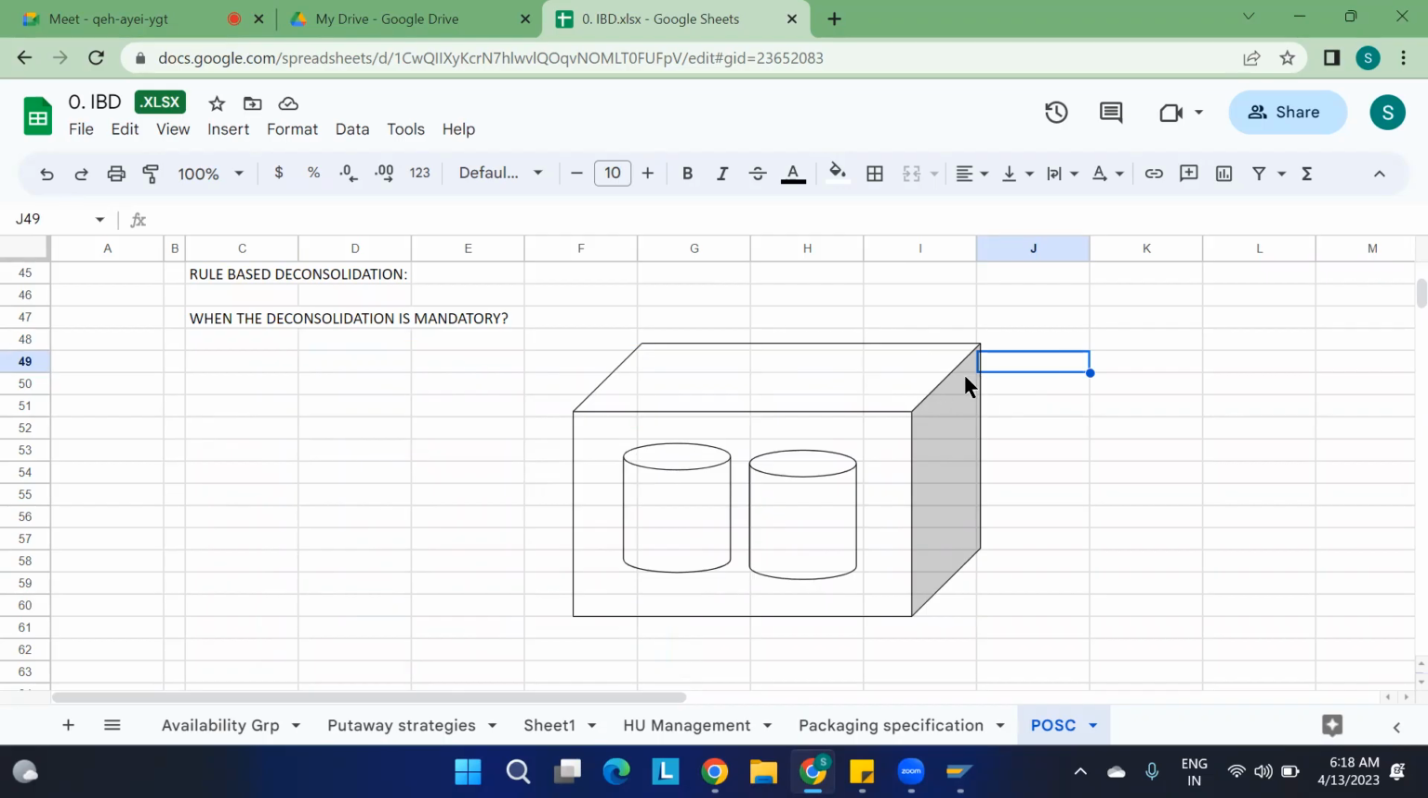Whenever this decon HU leads to create more than one warehouse task, then the deconsolidation is mandatory. Okay, that is first thing.